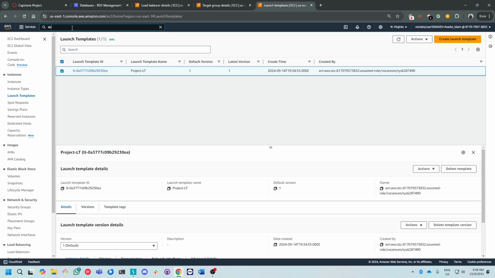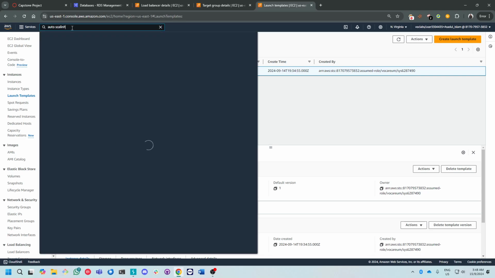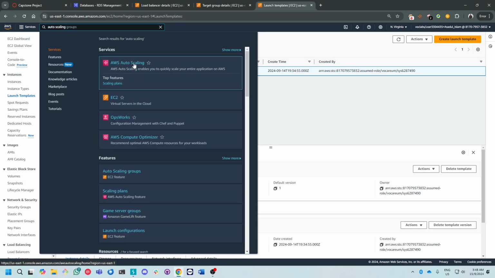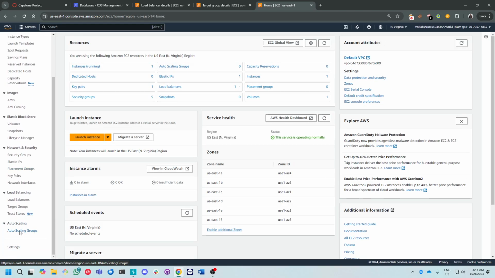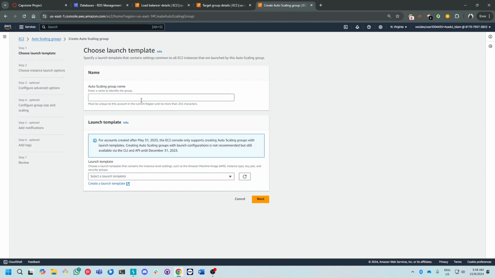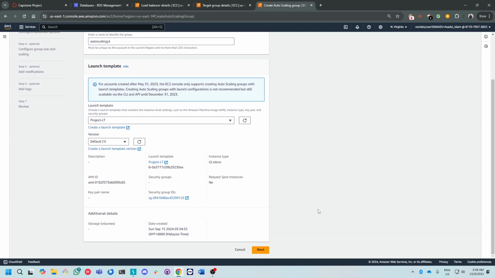You can just search for it here as well, auto scaling. Yep, you go to EC2 and then at the bottom, auto scaling groups. Okay, so for auto scaling, we will have to select the launch template, the project LT1. So you can see the configuration of the launch template. It will use this AMI ID, these security groups, the instance type, and so on. Just click on next.